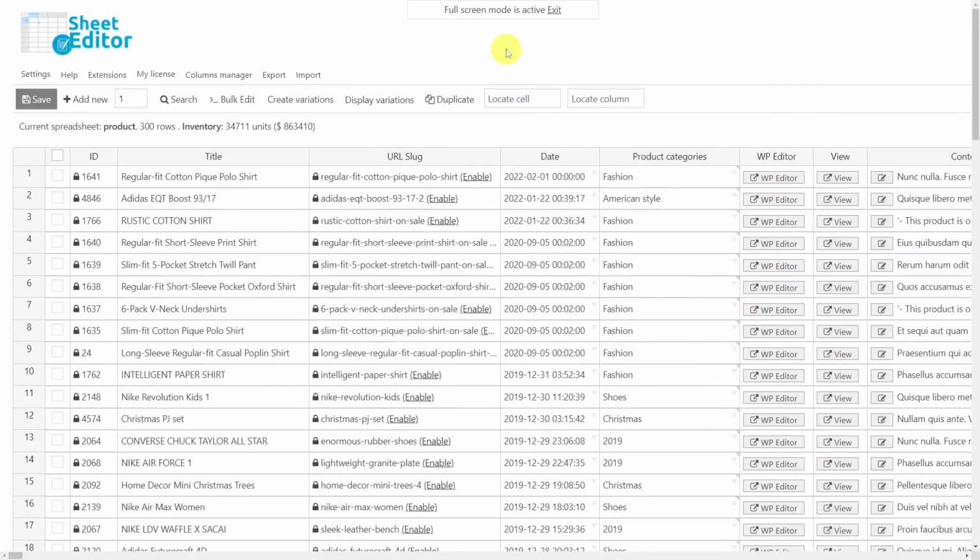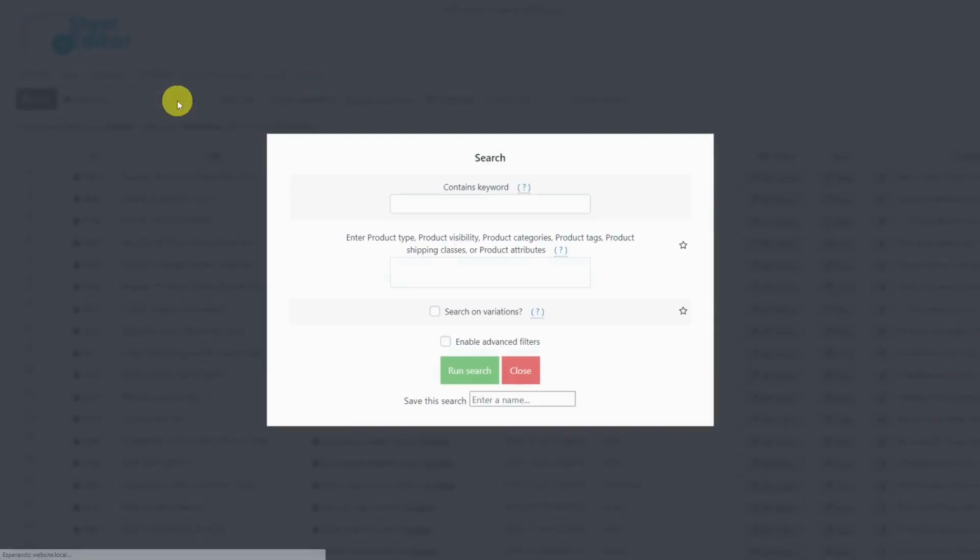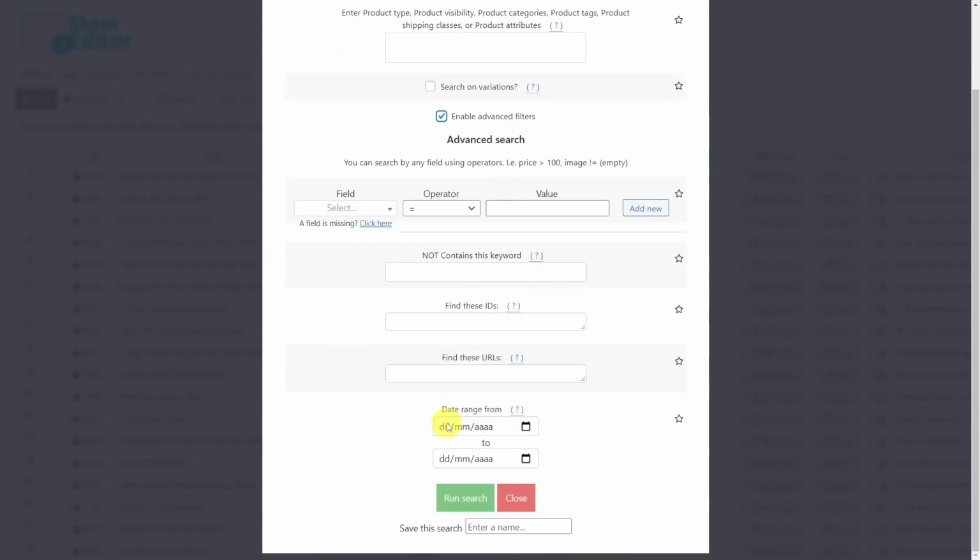You can also search for all your products by date range. To do this, open the search tool. Check this box to enable the advanced filters. Now select the initial date here and the final date here. Then just run the search.